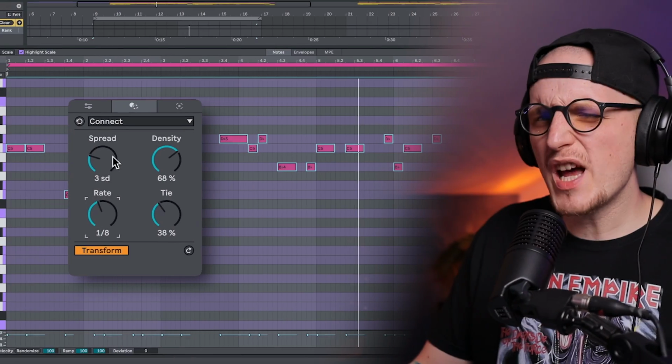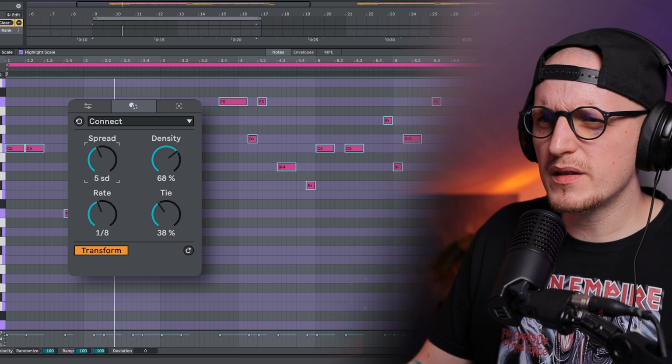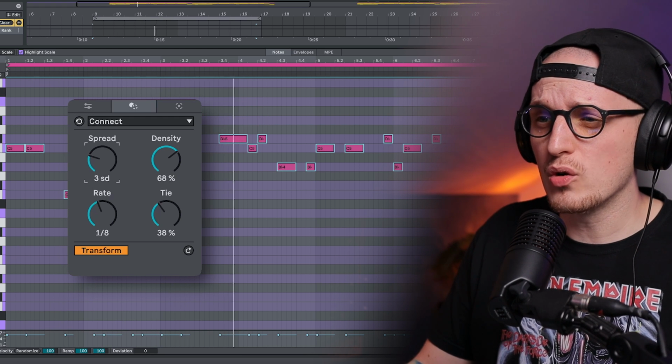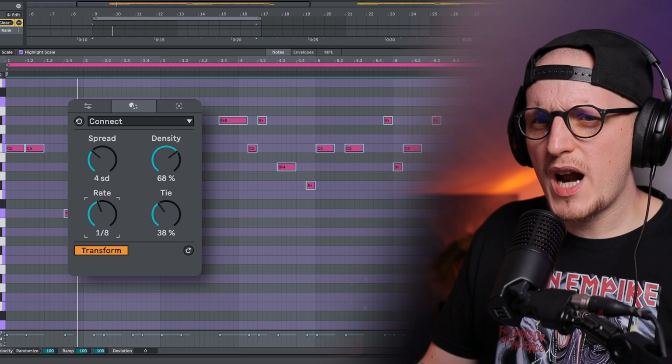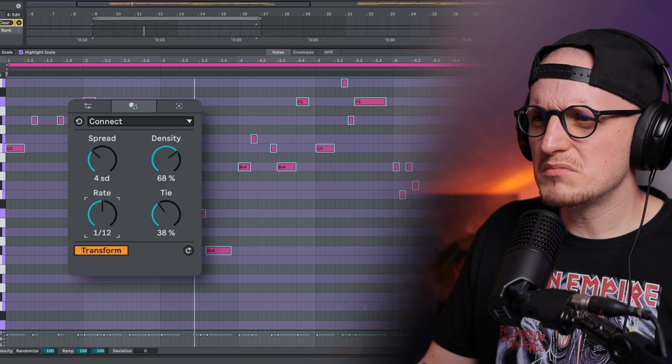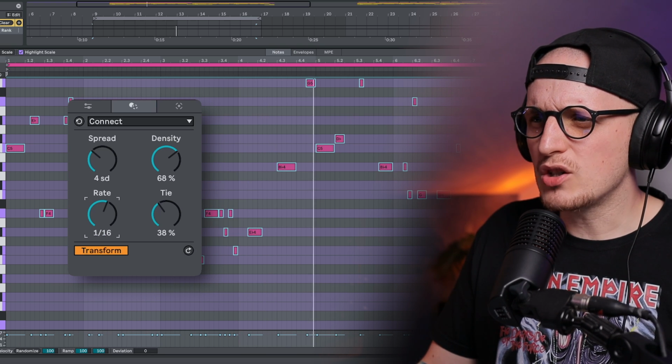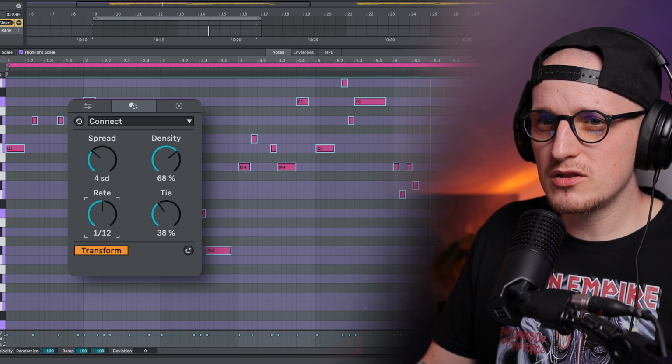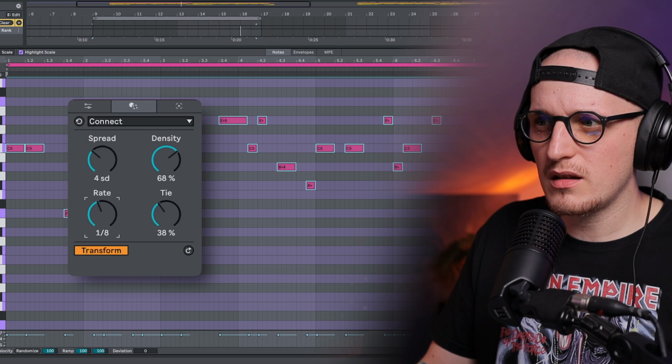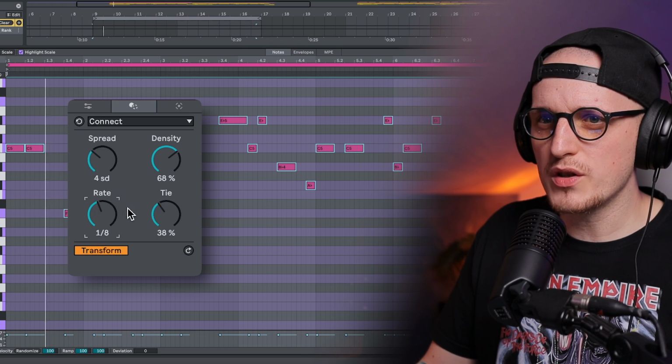It already gave me a cool pattern, but let me just quickly explain what each knob does. Spread knob is pretty self-explanatory, since it basically spreads the notes across your piano roll. Rate is also really simple. It basically determines how many notes we have in our pattern, and let's just not go that crazy. Yeah, let's just stick with 1/8.